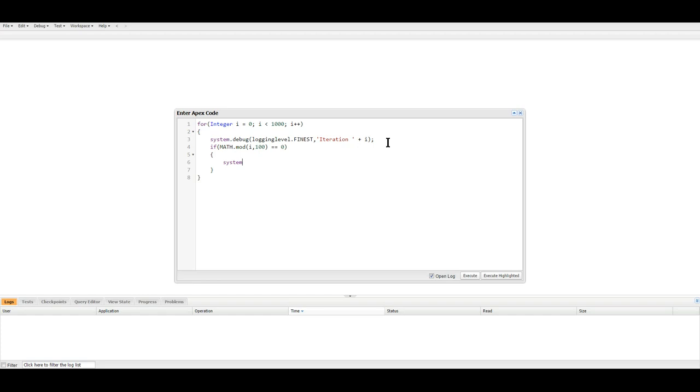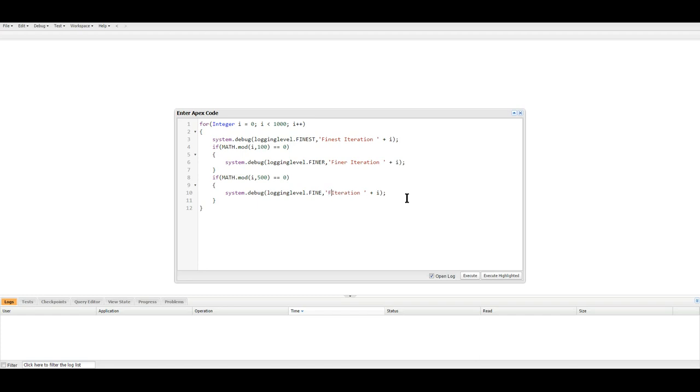then we're going to do another debug, only this time we're going to set our logging level to be a little bit lower. So LoggingLevel.finer. We're going to throw this in here. And then we can copy this whole chunk of code right here, and in this case, we will say 500. And just to make this fun, we're going to go finest iteration, finer iteration, and fine iteration.